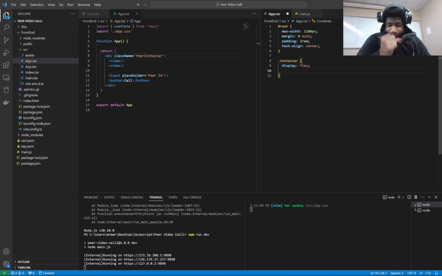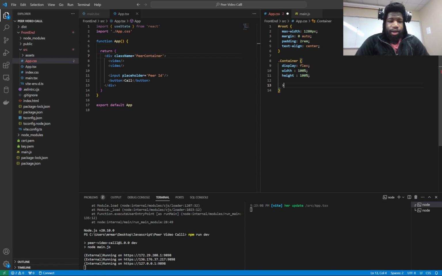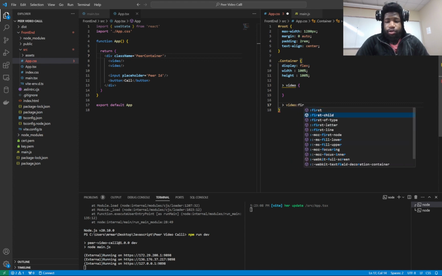Display to flex, width is going to be 100%, height is going to be 100%. In our videos, we want to modify those as well. And I like putting a little bit of padding on the first item, so we're going to do first child.